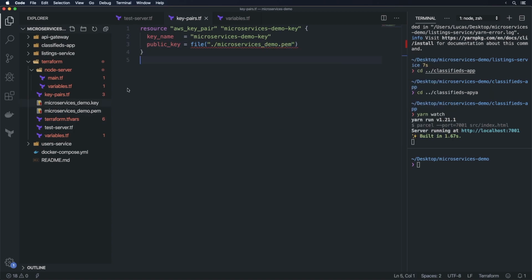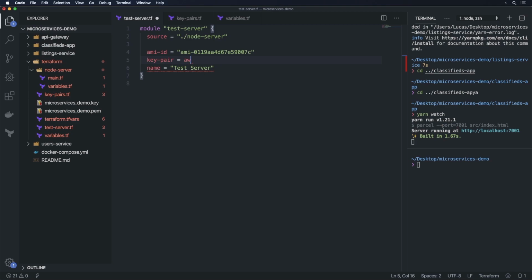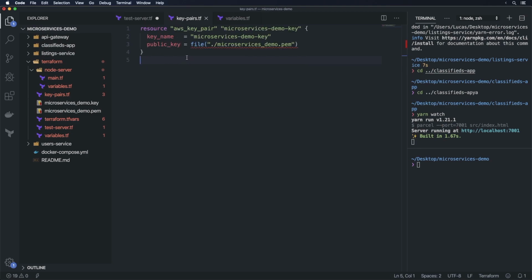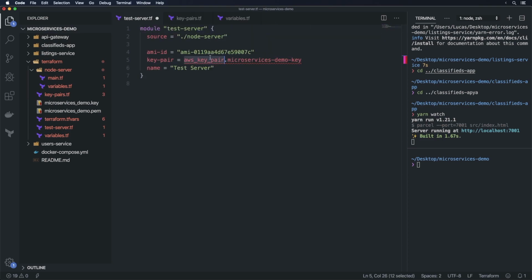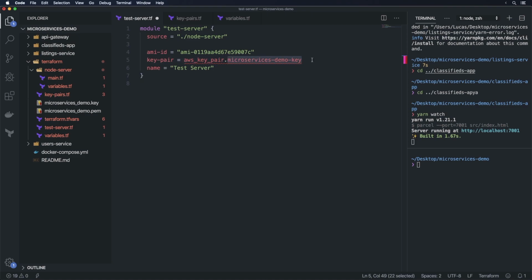So now basically we're using that file inside of an AWS key pair, and now inside of test server, we're going to uncomment this, and we're going to add in aws_key_pair.microservices_demo_key. So notice this name here matches that name there, and this name here, microservices_demo_key, matches that name there. So now we have that, and then we do .key_name.